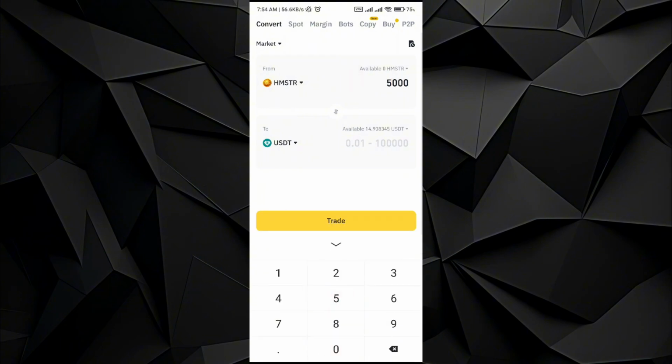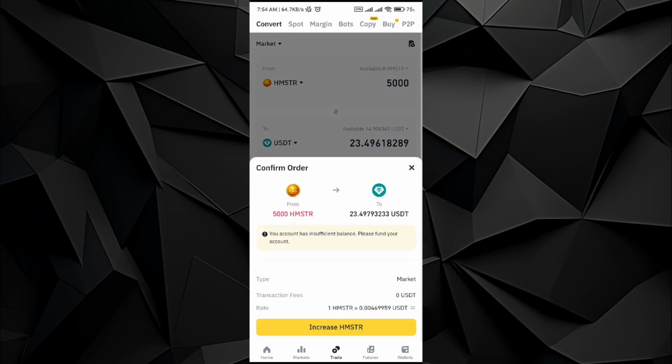For example, let's go with 5,000, and if you have 5,000 Hamster tokens, it will be equivalent to 23.49 USDT. So all you have to do is tap on the trade button. Once you do it, your Hamster Combat coin will be converted to USDT. So that's how you can do it.